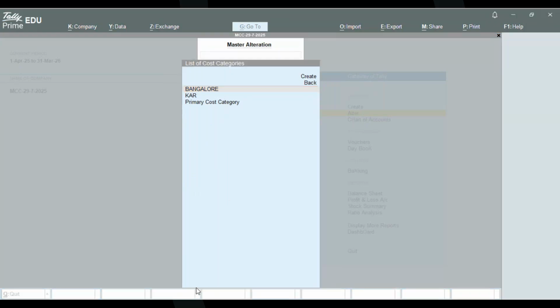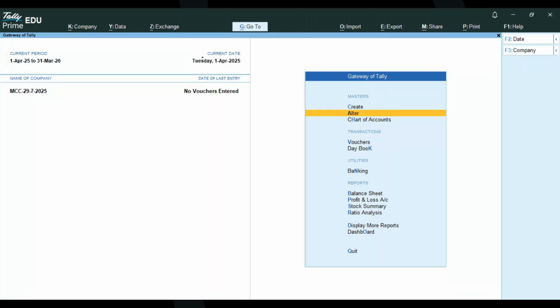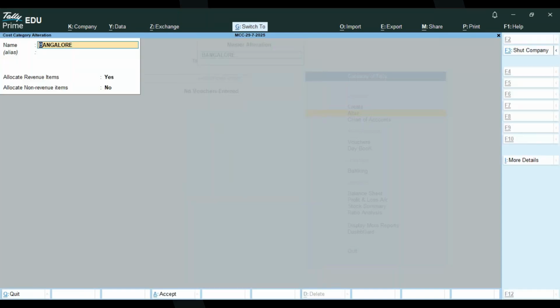Ma'am, when I go to cost categories, there's some primary cost category that has been created. How do I delete it? You want to delete it. How to delete one cost category? Okay. For deleting, because I was just showing you how to create, what you do is, you go to alter, you go to cost category, click on what you want, and do control alt D. Alt D.